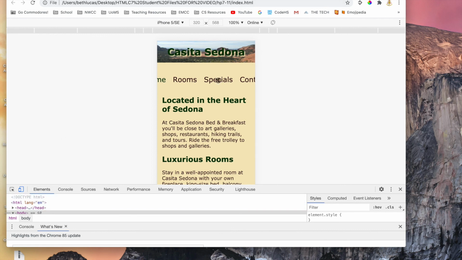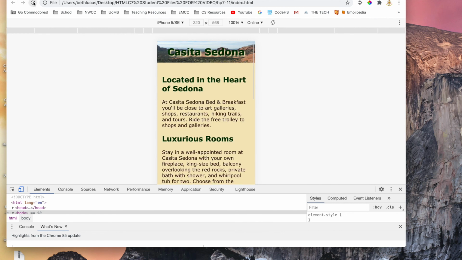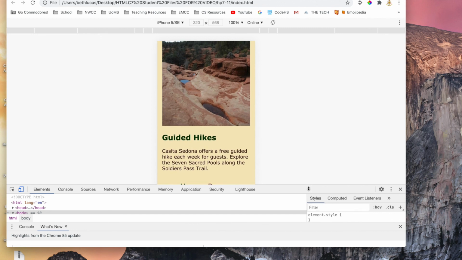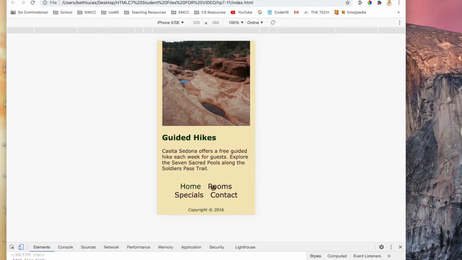Okay, so now if we set it smaller, wait, I didn't refresh. Now when we scroll all the way down to the bottom, let me pull this down a little bit, our navigation is down there. So pretty cool, huh? So hopefully with this project you can see that Flexboxes allow us to configure multi-column layouts a lot easier than floating and using positioning, like absolute position and all of that. And it is also more responsive to the size of the device that the person is viewing your site on.